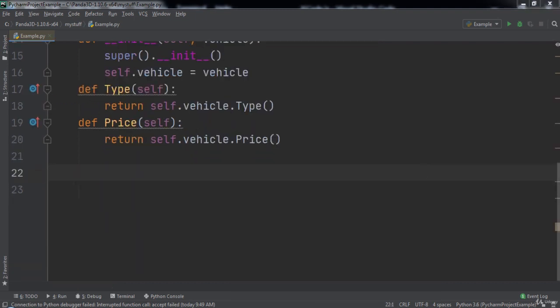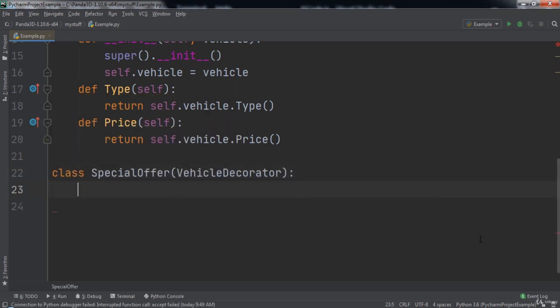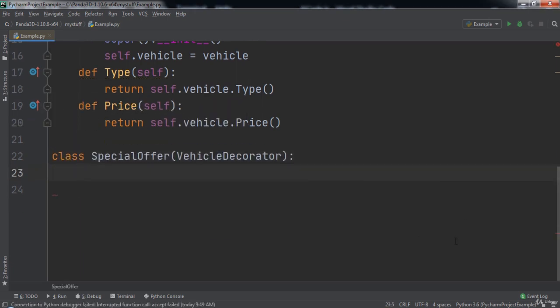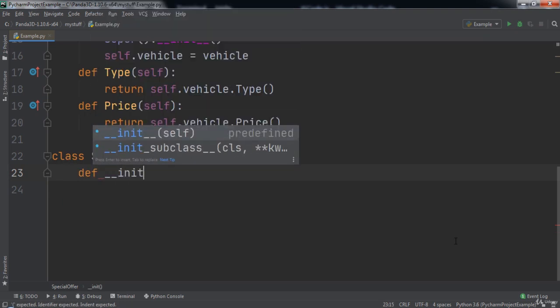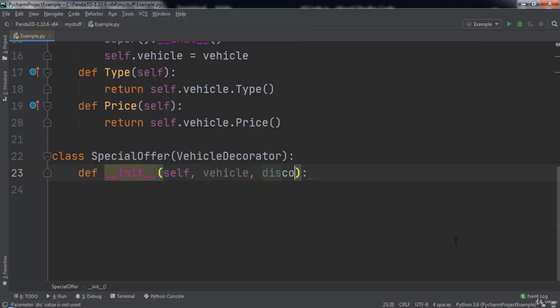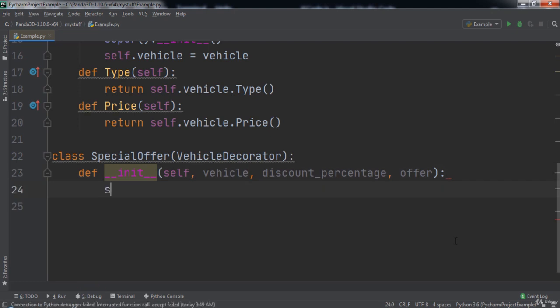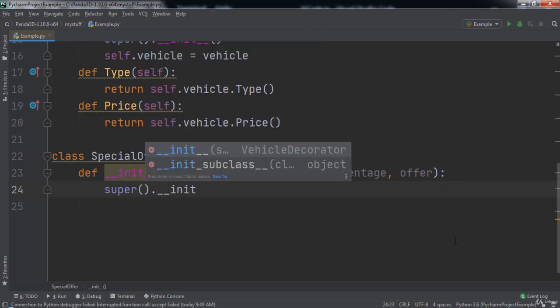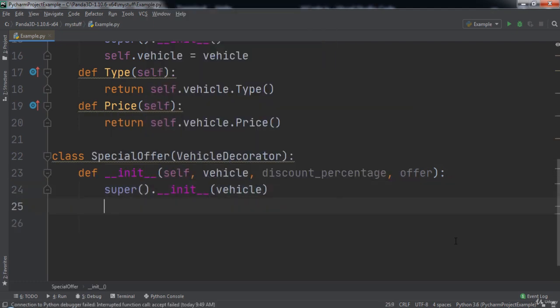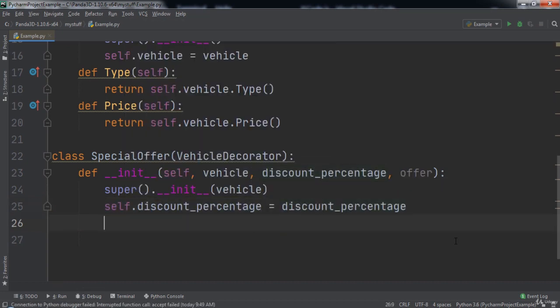self.vehicle.price. Then we will create a class named SpecialOffer that extends the VehicleDecorator class. Inside of this class, we will implement the init function that takes in four parameters, self, vehicle, discount_percentage, and offer. Inside of this function, we will first call super.init and pass in vehicle. Then we will set self.discount_percentage equal to discount_percentage, and self.offer equal to offer.